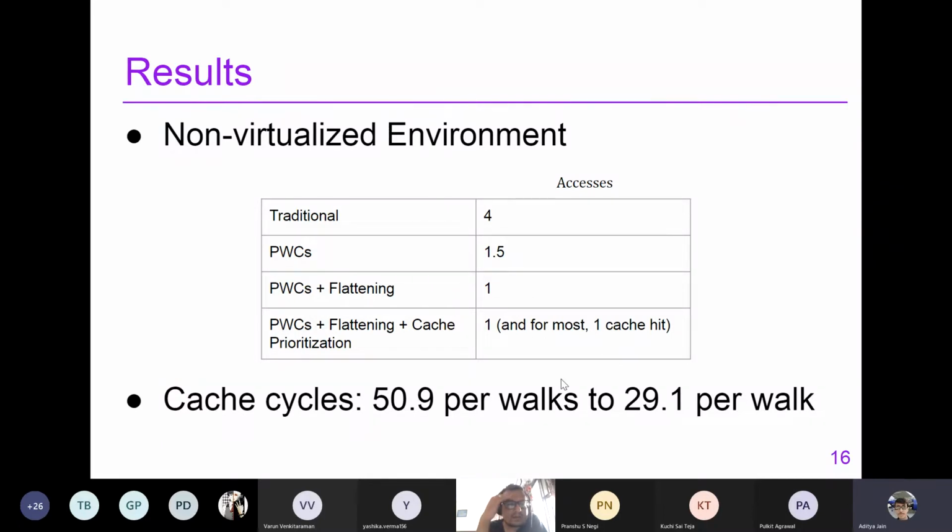And yeah, I have a question here. So when they evaluate, the baseline has PWC or it doesn't have? Yes, sir, they had. Okay. So then basically it's an improvement from 1.5 to 1. Yes, sir. Okay. So this 50.9 is actually for 1.5, is it?